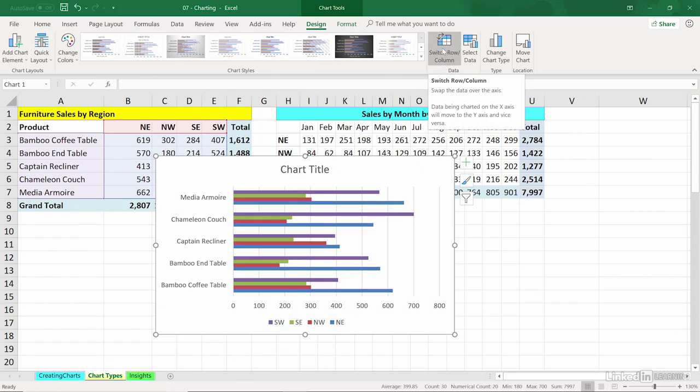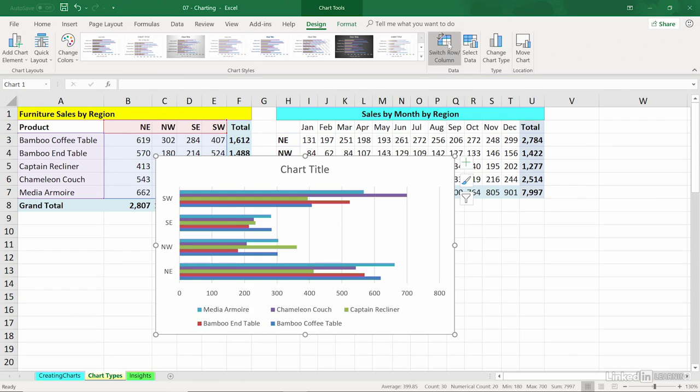here called Switch Row Column. And the description doesn't quite give you any indication as to how it's really going to look. So click it anyway. Before you do it, though, notice each cluster here of bars is about a furniture item, and the colors differentiate the regions. Switch row column, and now the colors are about the furniture item, and the clusters are about the region.